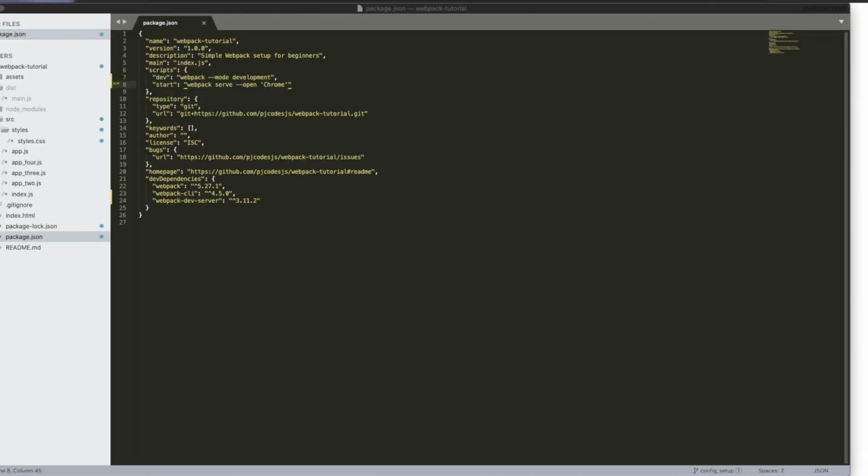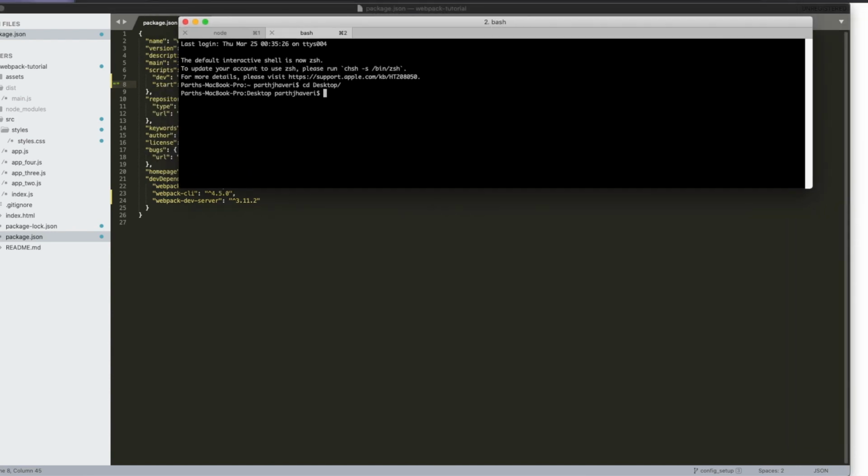All right, my friends, so now we're going to be working with the webpack.config.js file. So we're just going to cd into our Webpack tutorial here.